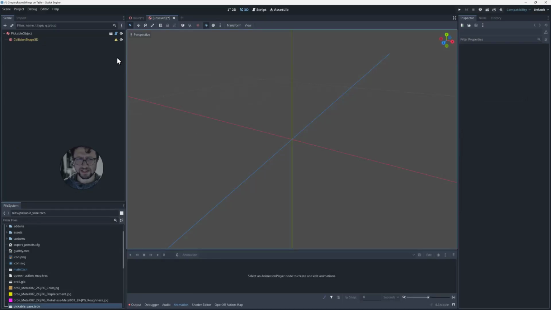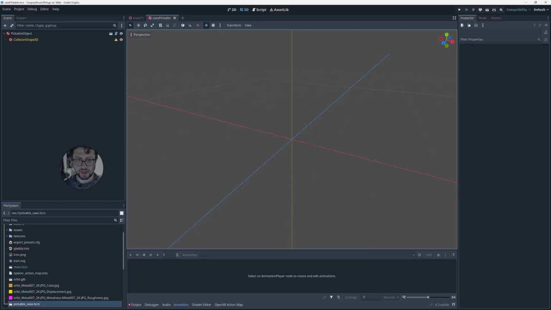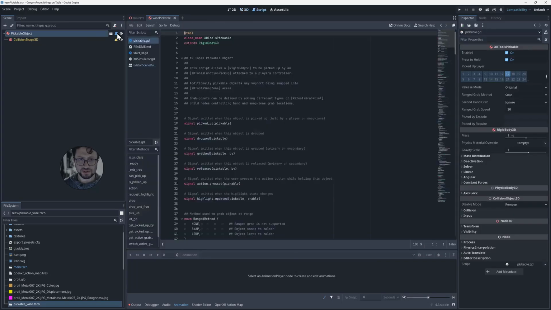Before anything else, we want to be careful, because this is kind of like a template scene. If we accidentally just hit save to keep our changes, we're going to affect the template. So here for scene, we're going to go to save as, and I'm going to call it vase pickable and hit save. All right. So here we already have the script built in for an object that can be picked up.